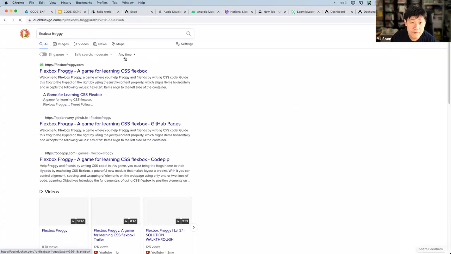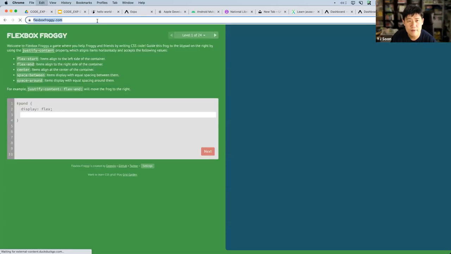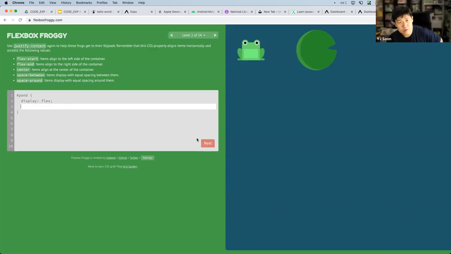All right, if you want to learn Flexbox, those of you who come from CSS, you can go and learn some Flexbox. It's this game. If you want to move stuff around, you need to justify content, flex end. Then your frog will land on the lily pad, you press next, and yay, very cute. And there are a lot of different challenges to lay things out on screen.